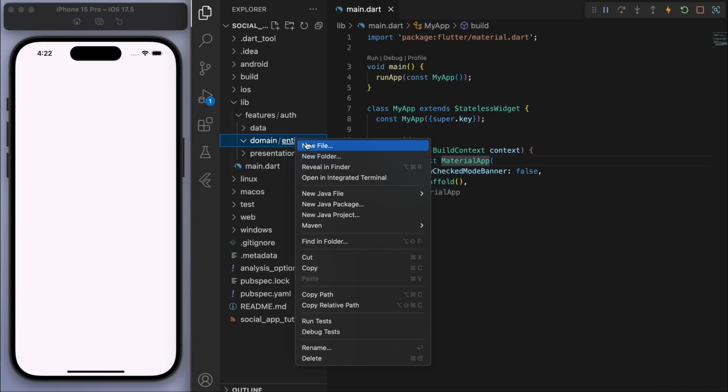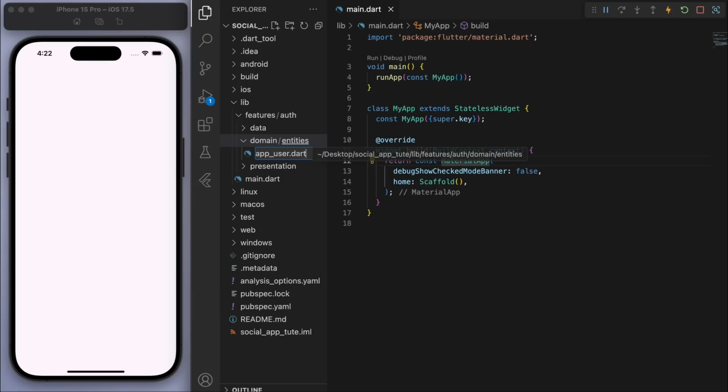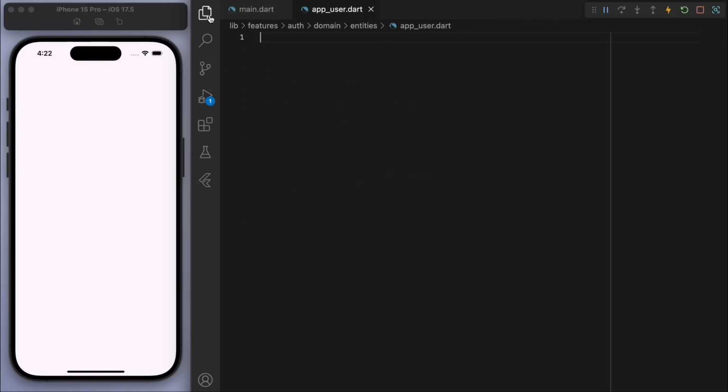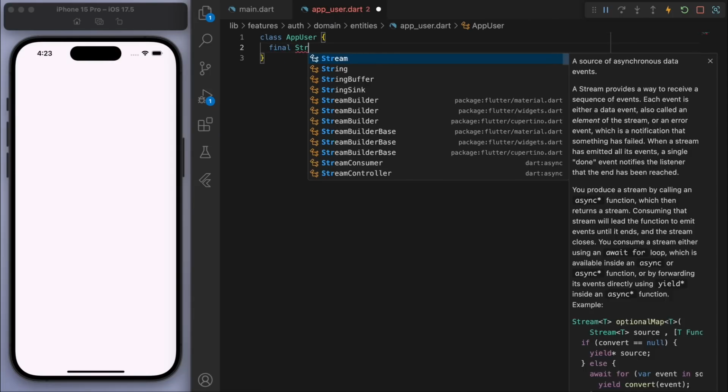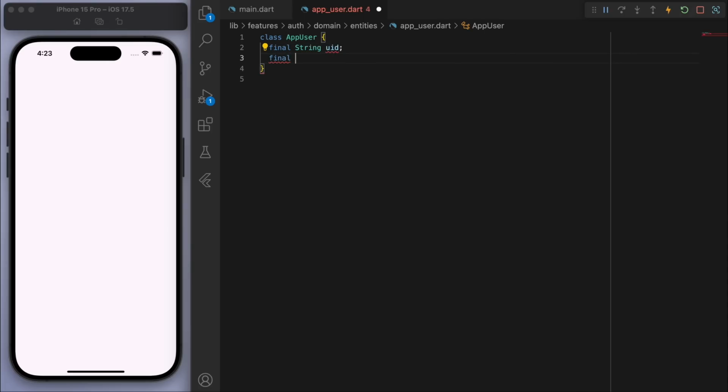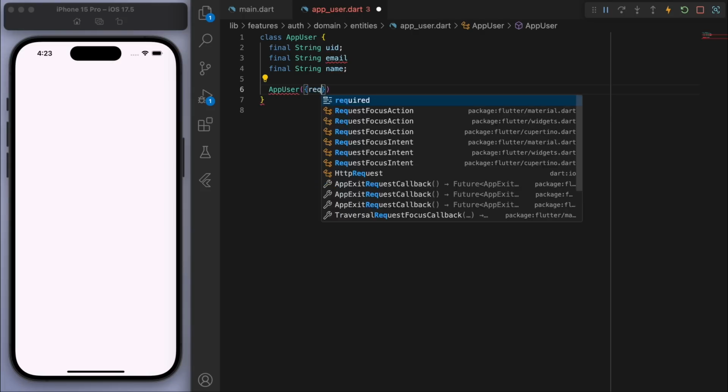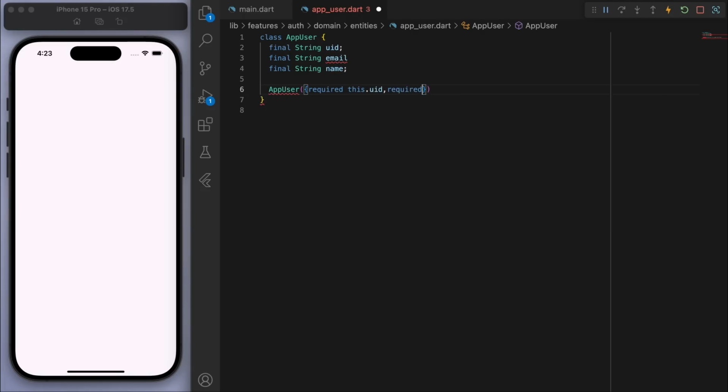And so the first entity that we're going to create is an app user. So if we think about a user, let's give it 3 things. So the user ID, the email, and their name. And let's create the constructor to require these fields when we create this user.